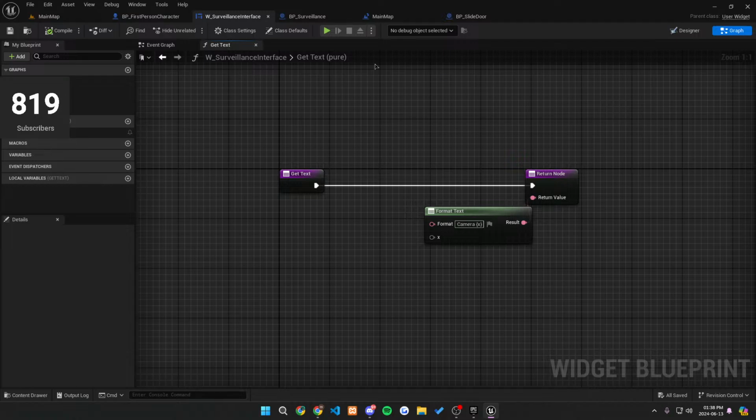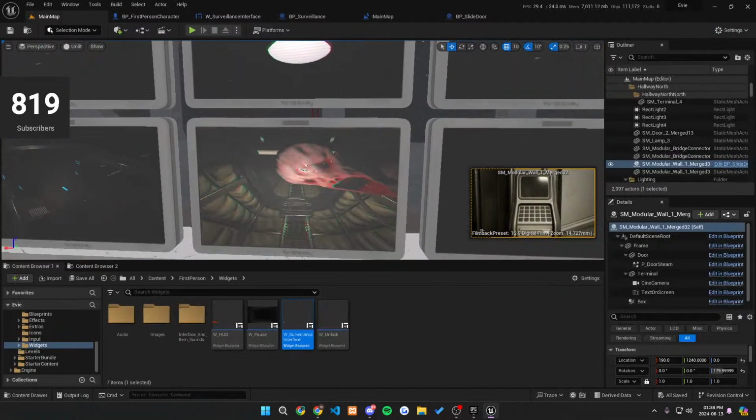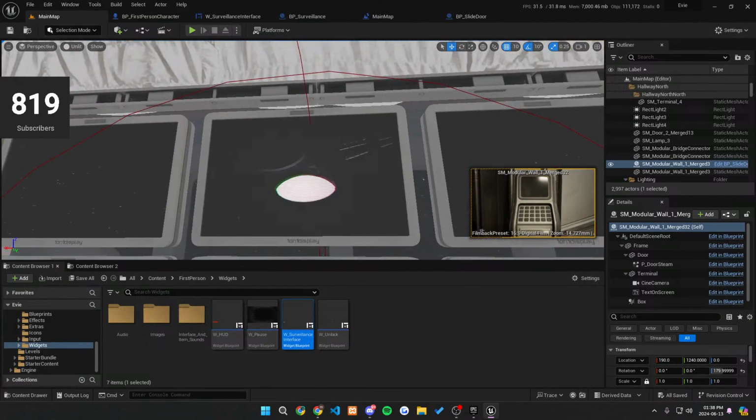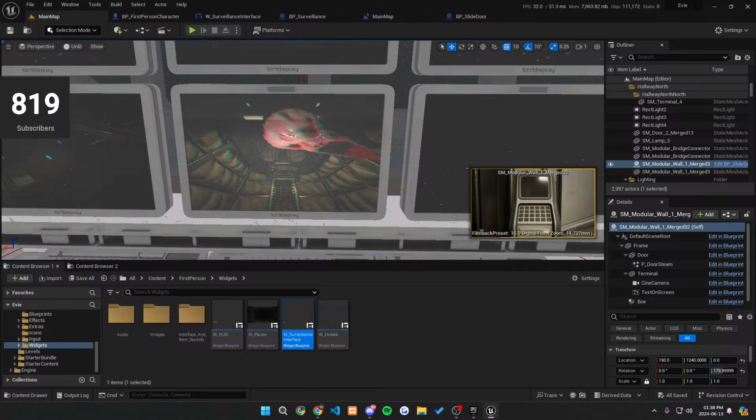So for example, if they're on this camera, it'll be camera 1, camera 2, camera 3, camera 4, camera 5, camera 6, and then back to camera 1.